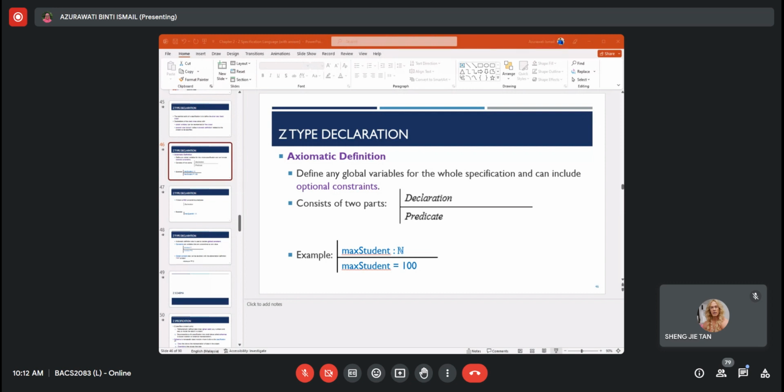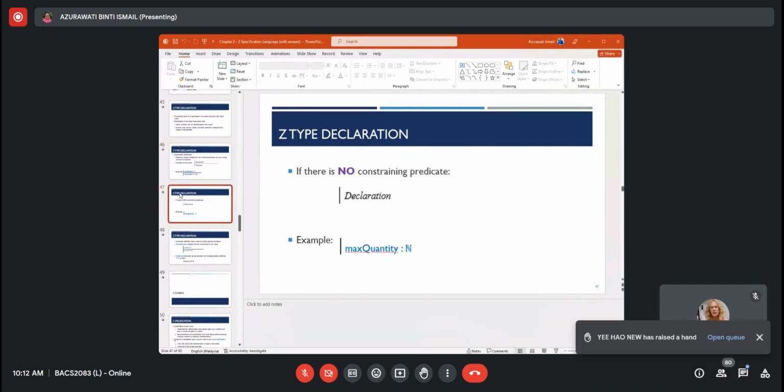There is a bar inside Microsoft Word, or inside your Z GitHub. There's a bar for the axiomatic definition without predicate part. Okay, without predicate part. Any question?